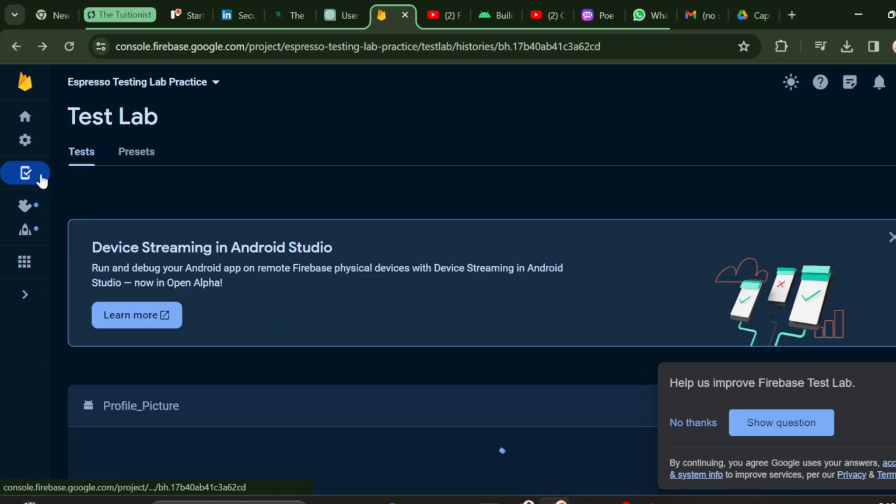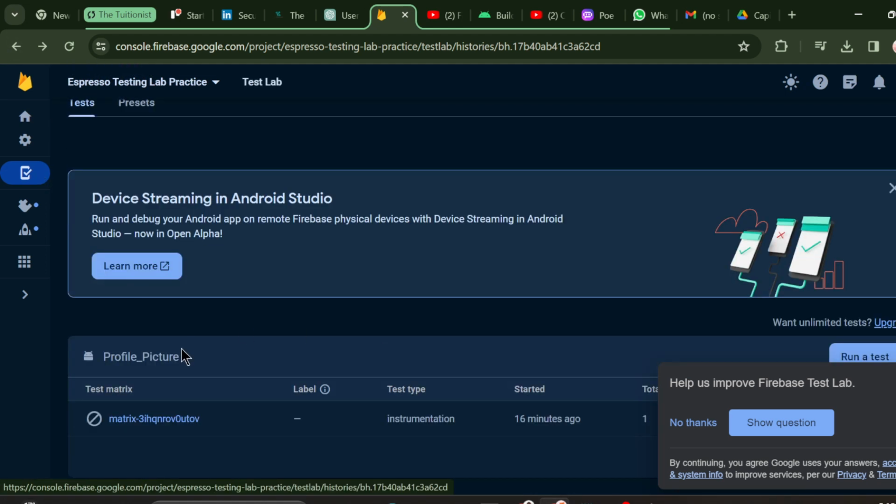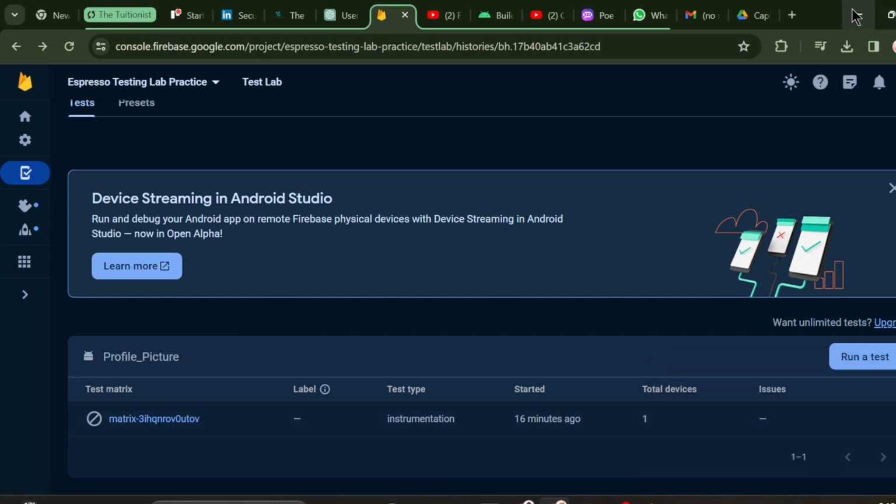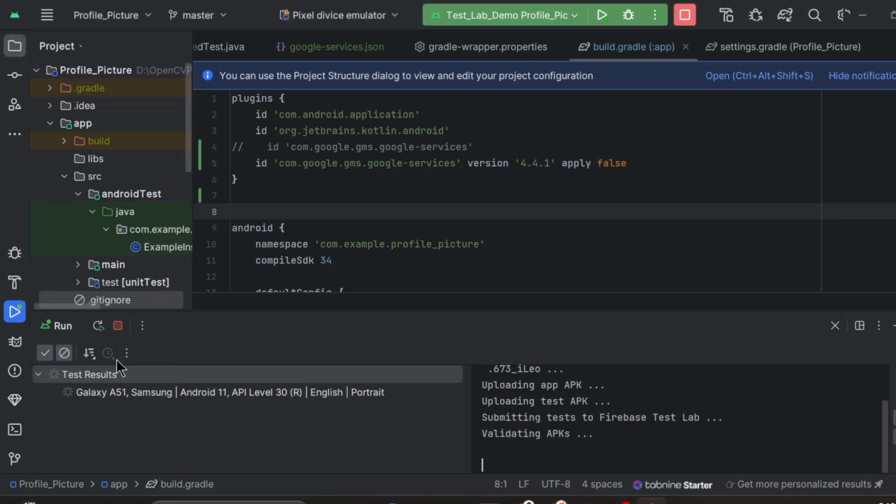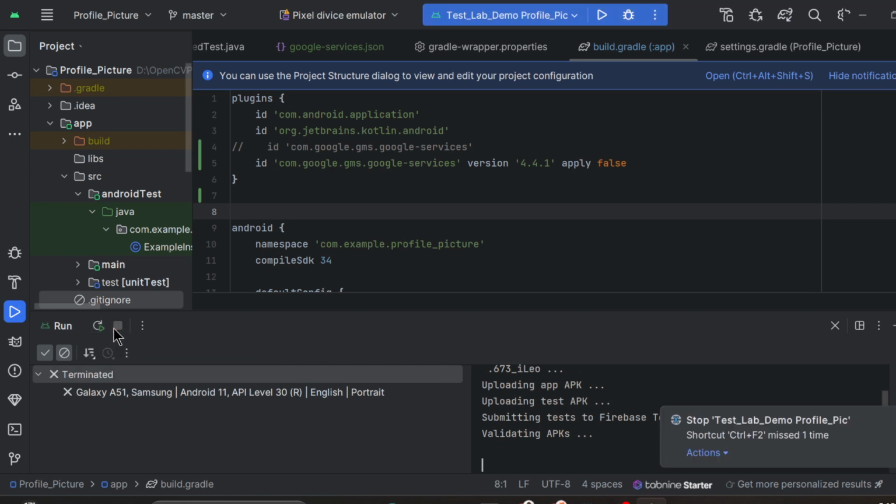Go to the test lab again. Profile pic instrumentation. 16 minutes ago. I just want to stop this one and run it again.